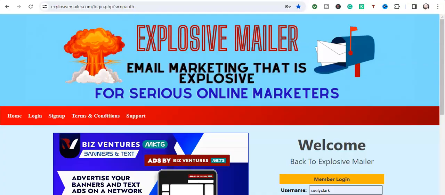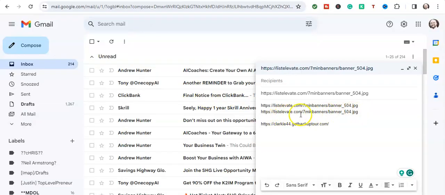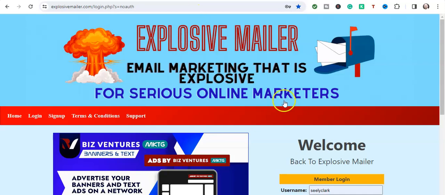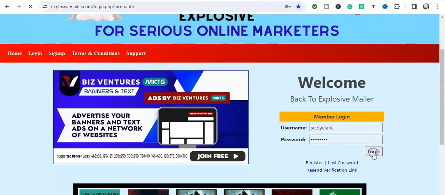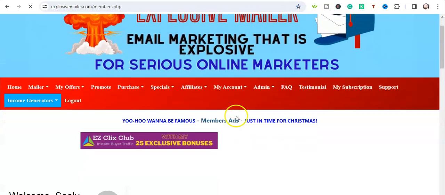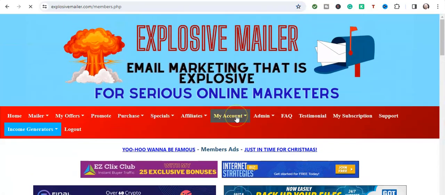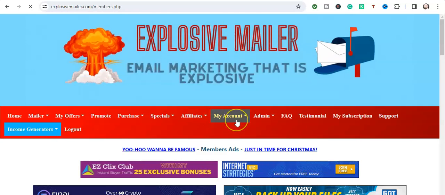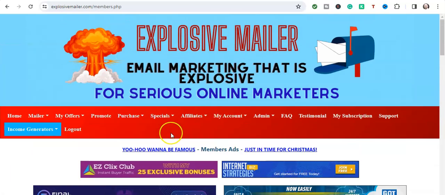Now that you know how to copy and paste, and you have your banner image and your destination URL set aside in a Gmail draft or another folder of your choice, you'll be ready to go back into your safe list, which here we're going to be using Explosive Mailer as the example. Simply sign in. Sometimes they log in with an advertisement or a login page, but I'd already been in here today, so it just skipped that.